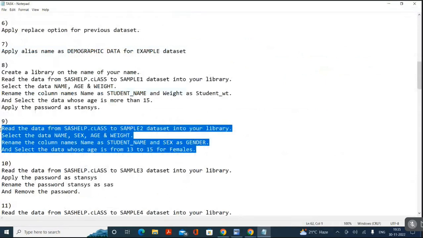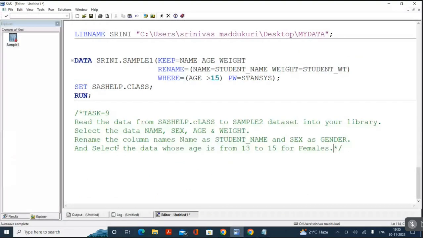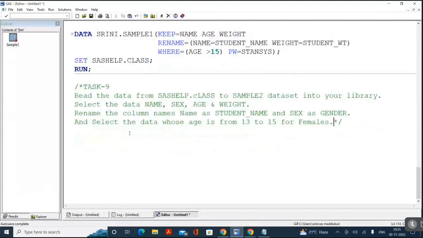This is the 9th task. Tell me what we should do. Sample 2 data set in our library. Okay. Then we have to keep name, sex, age. Rename student name and sex as gender. And age in 13, 14, 15, from 13 to 15 for females, or 13, 14, 15, in operator.